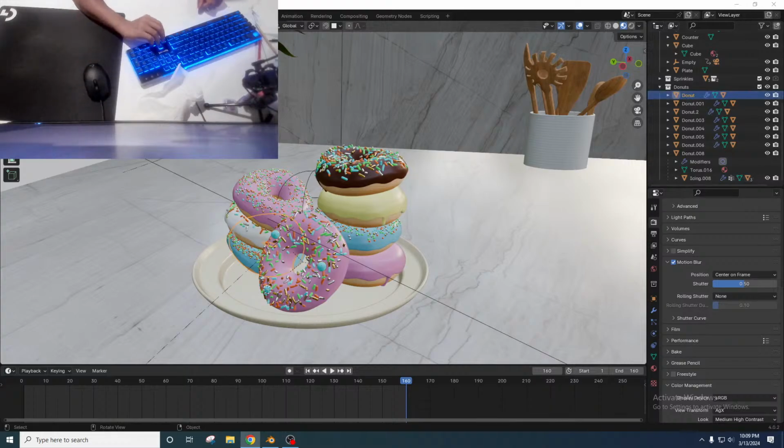And then this area lamp as well. That's the reason that the background is dark.